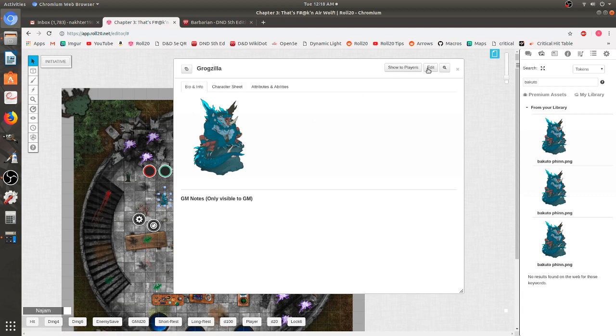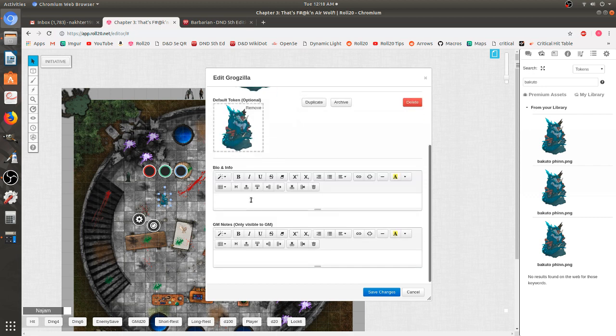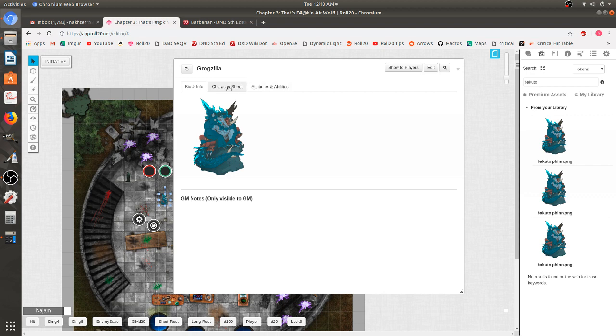In the bio and info, about the only thing you can do is add biographic info, and then here in the GM notes you can write notes that your players aren't going to be able to see. Mainly it's going to be stuff reminding you about story elements related to this player, things that you need to do differently with this character, and so on. Nothing too fancy.